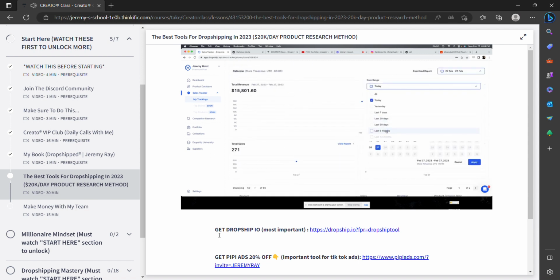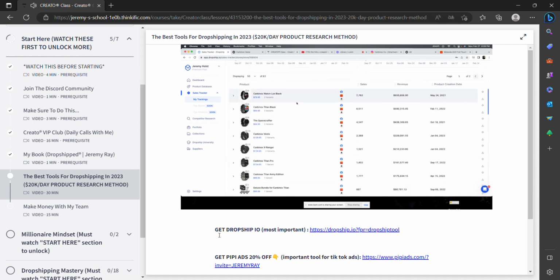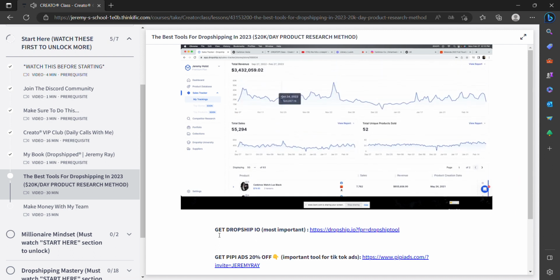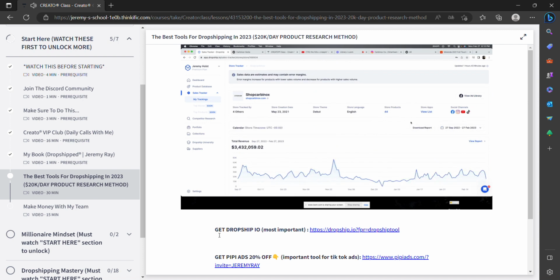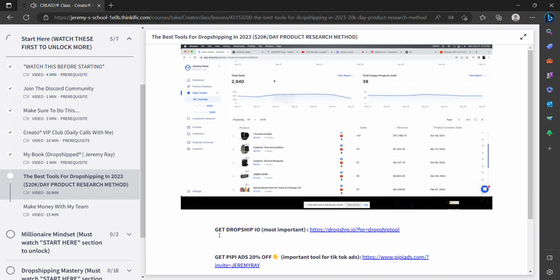If we go to the last 6 months, we can see what their best seller was over the last 6 months. Okay, so over the top of everything, the Titan Black, $640,000, $655,000 worth of this watch, right? We're able to instantly see what products they're selling, and what products they're selling in the last 7 days. Let's see what hit the most in the last 7 days.